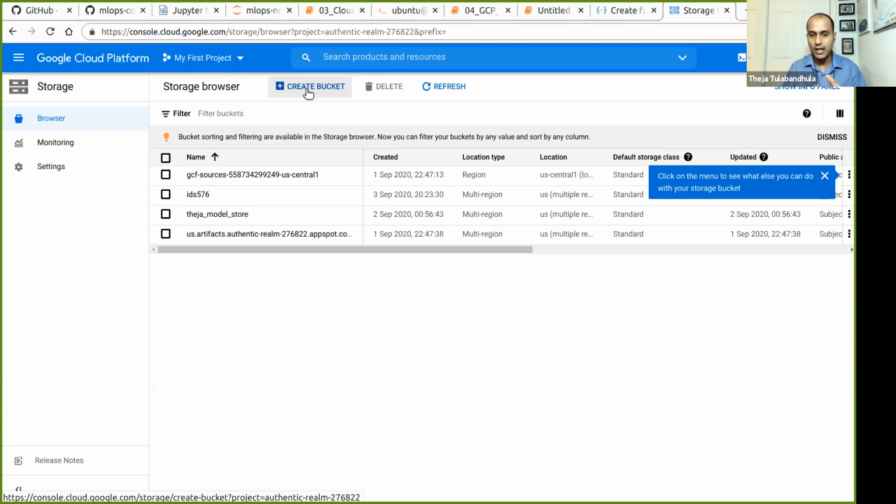But for now, for this section, we'll at least upload the file using the GUI, but read the file in the Cloud Function using a programmatic way. Okay, so let's do that. So let's create a bucket.